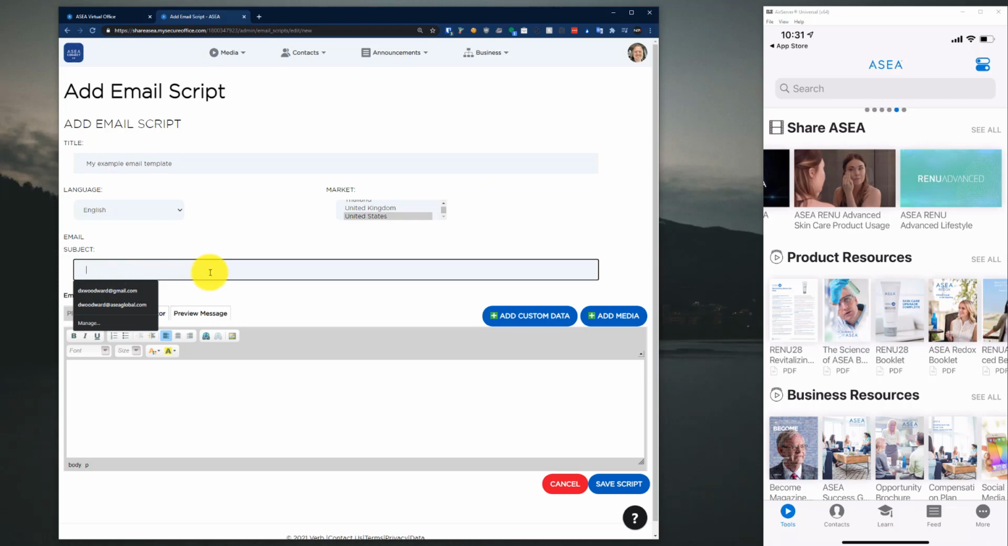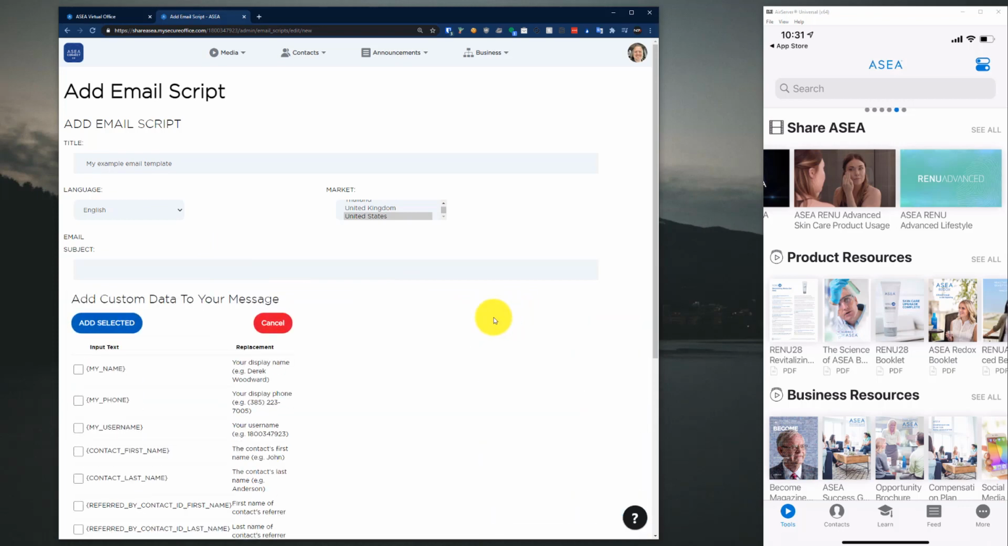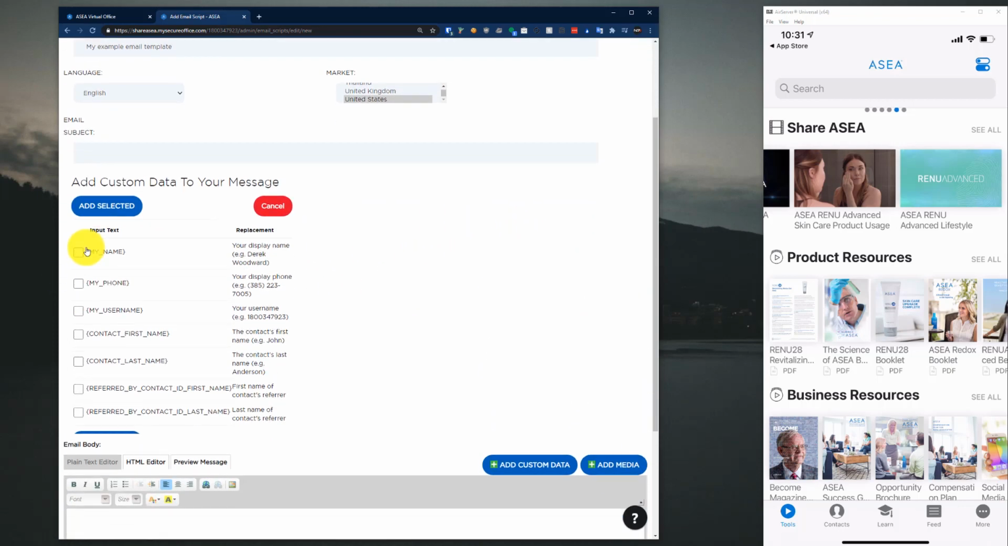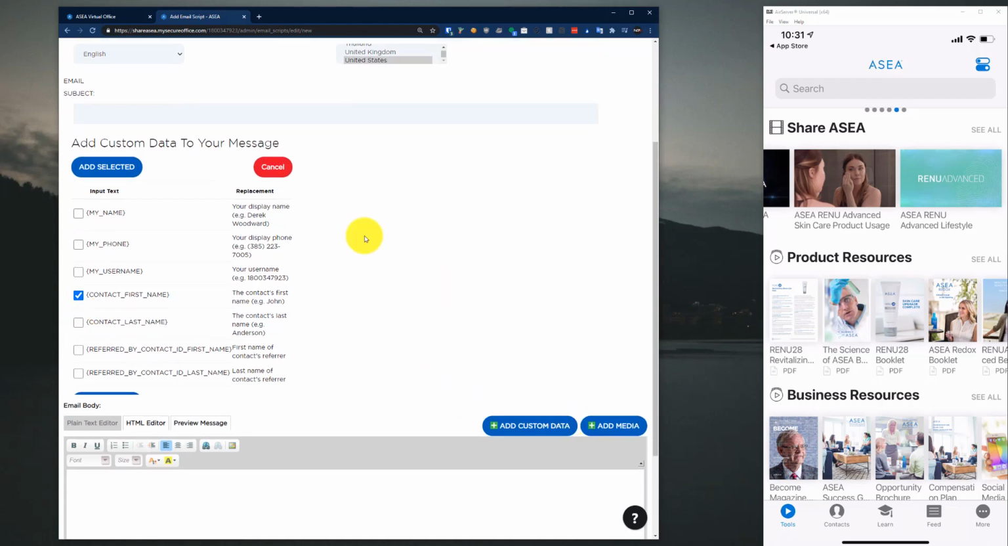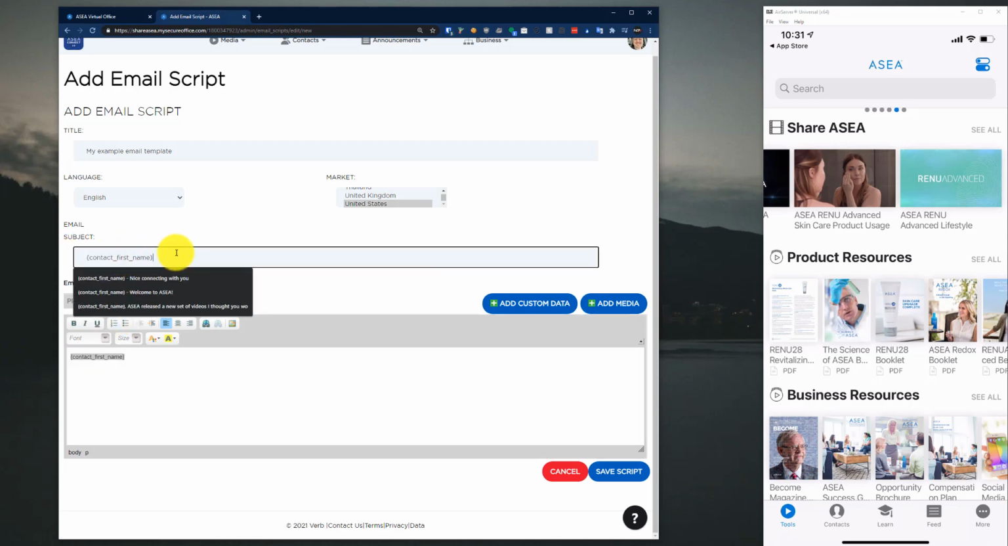So this is where you can personalize this for your contacts, and I'll show you how you can do that here. If you tap on this custom data button here, it's going to pull up these areas here where you can then pull in the contact's first name, like so. It's going to bring it down here so that you can use it. Now you can go here and you can hit Control-C on your keyboard to copy it, and paste it up here at the top. And you can then hit a tab, or a little dash there, something like this. So now it's going to personalize that.